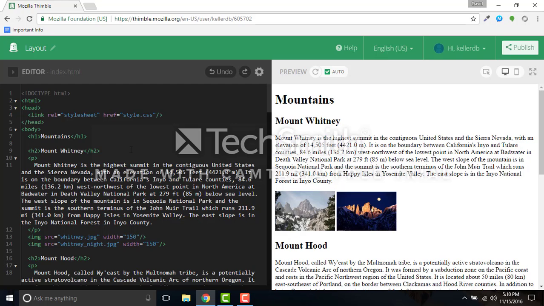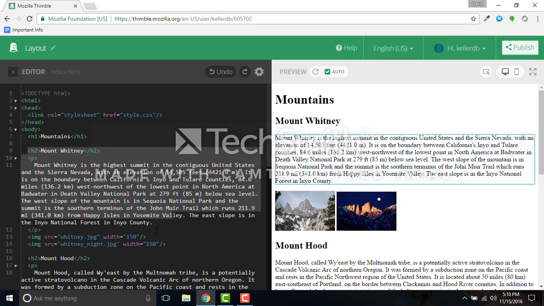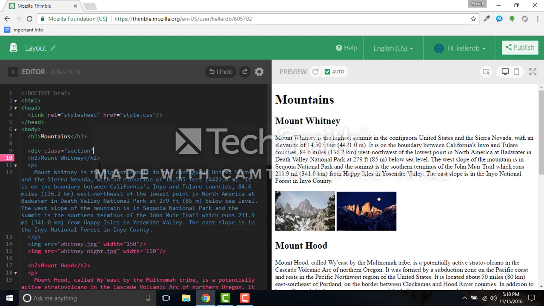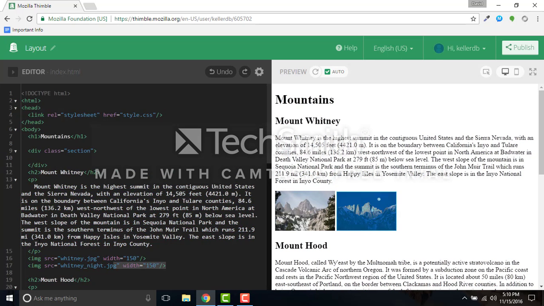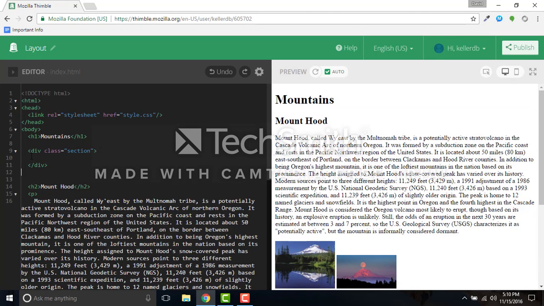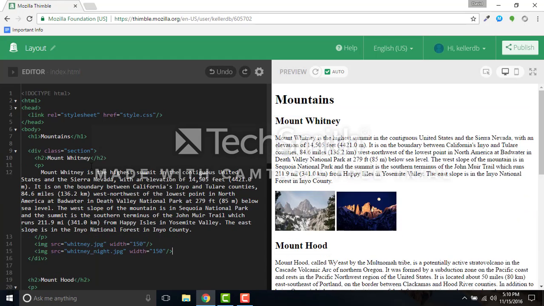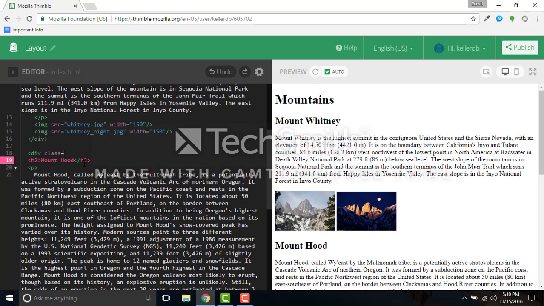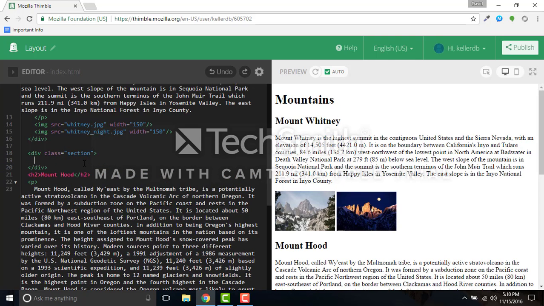Alright, so let's add some divs to my page. What I'm going to do is put my heading, paragraph, and image for each of my mountains in a div. So add a div here. And I'm going to give it a class so I can style it later. So let's call it section. I'm going to take the information about Mount Whitney and put that in the first div, like that. Make another div for my second mountain. Give that a section class as well.